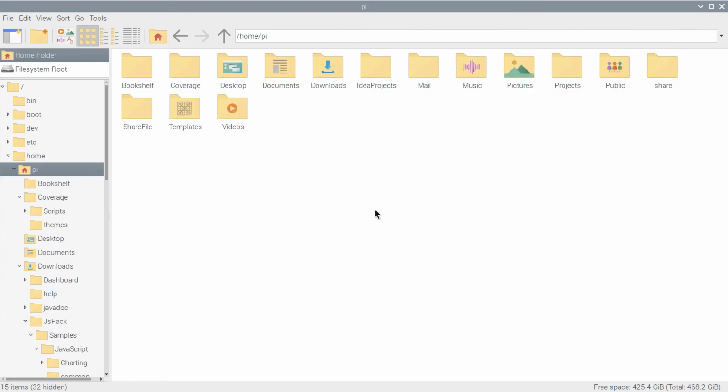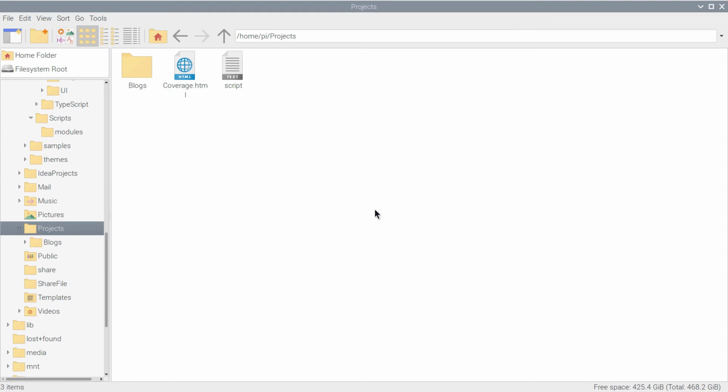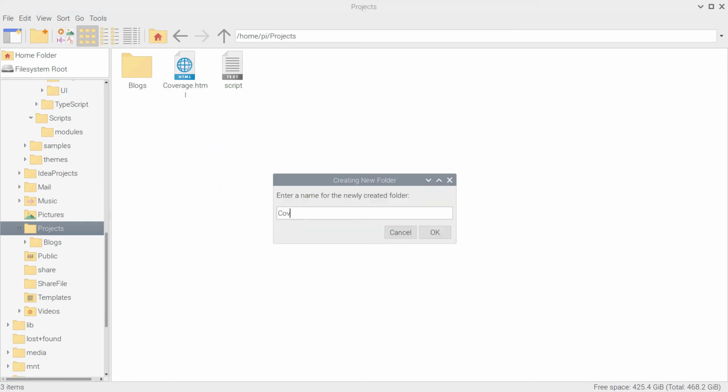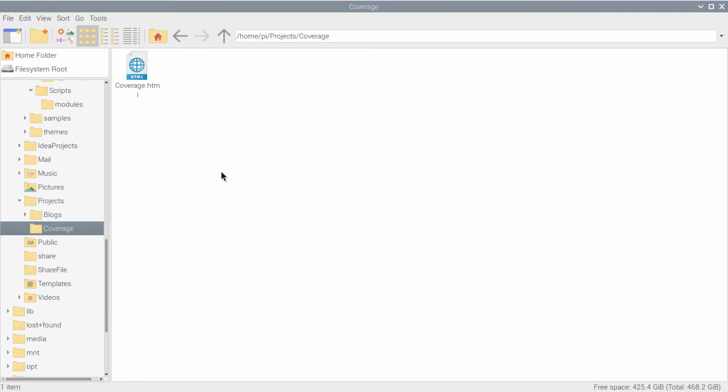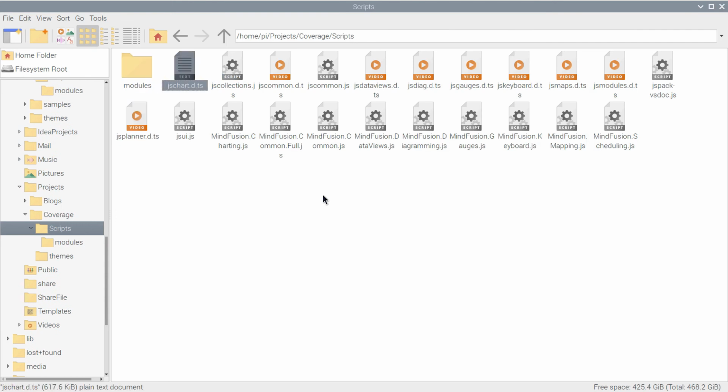We copy the scripts and themes folders and go to the directory of our HTML file. There we create a new folder and move the web page there. We also copy there the scripts and themes folders.